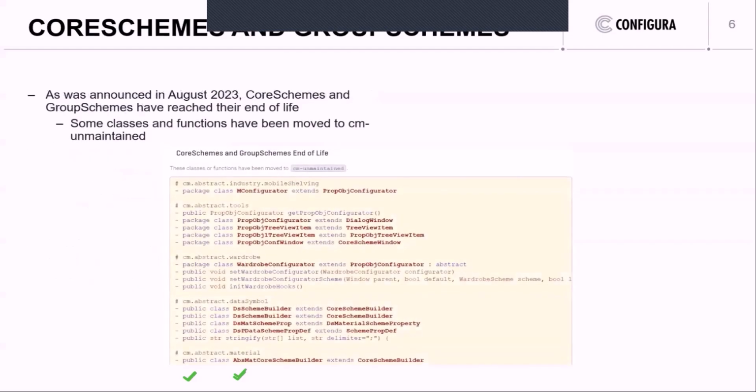Next up, we're talking about core schemes and group schemes. I think the little banner from Zoom might be getting in the way here, but in August 2023, we announced that core schemes and group schemes had reached their end of life and that we would be eventually getting rid of them. We are at that phase now, where it is time for them to go to CM unmaintained, which means if you are using one of these systems, you do have the ability to copy and paste the entire system for your needs, but we will not be maintaining them anymore, which means we won't be supporting them anymore as far as fixes or anything like that goes.